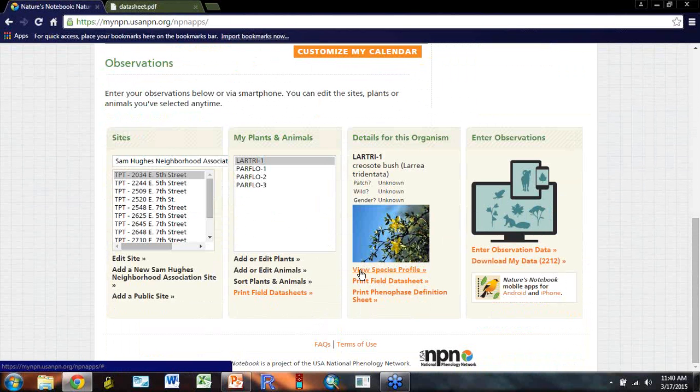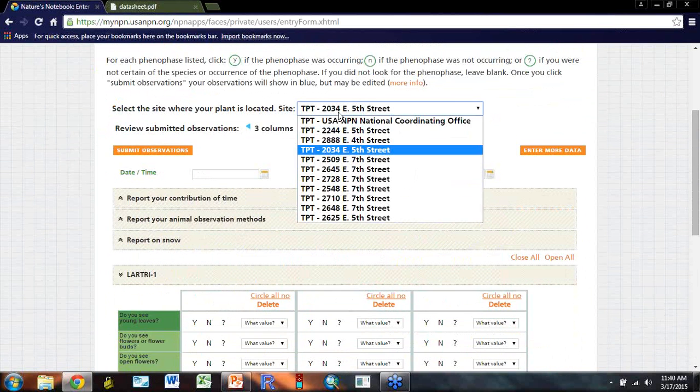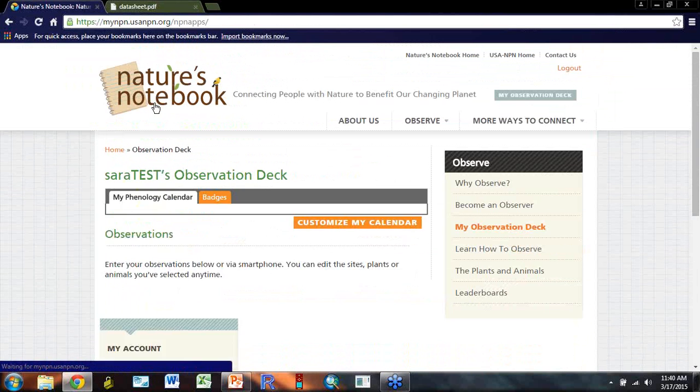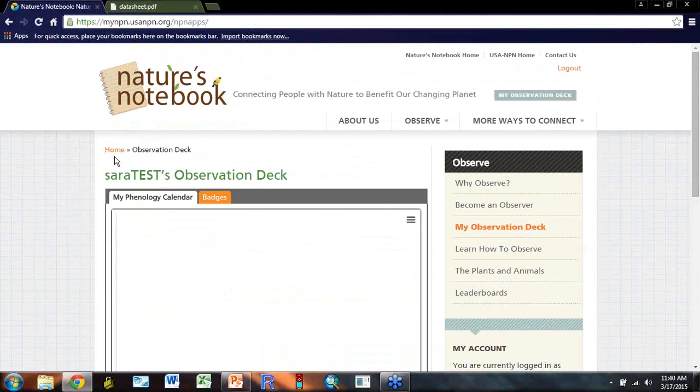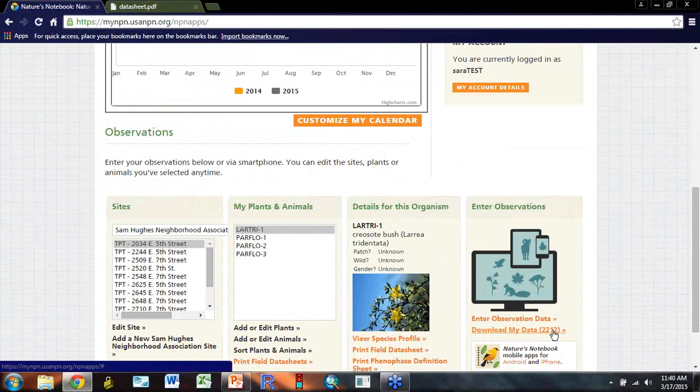You can view the species profiles, you can print the data sheets, print the whole packet, as well as enter observation data. It looks exactly the same, you're just at a different site. So all your group site data is attributed to the group site and can be downloaded as such, as well as being in your own personal account.